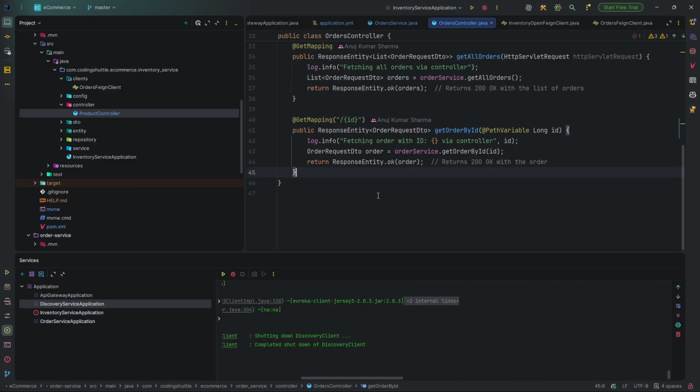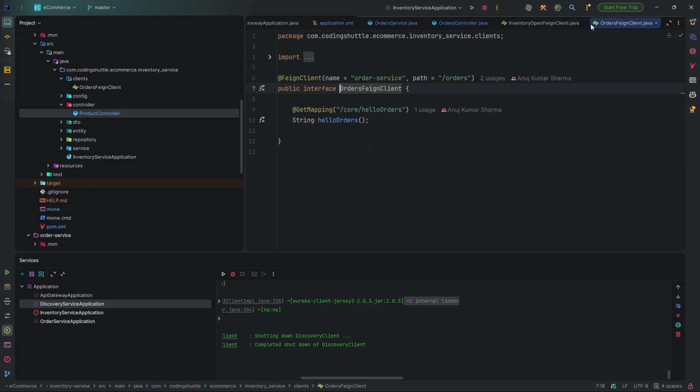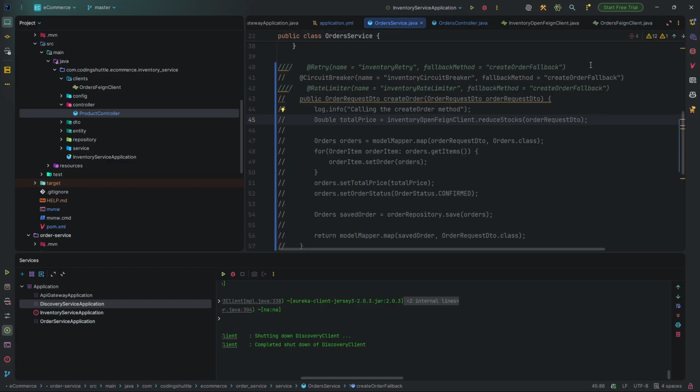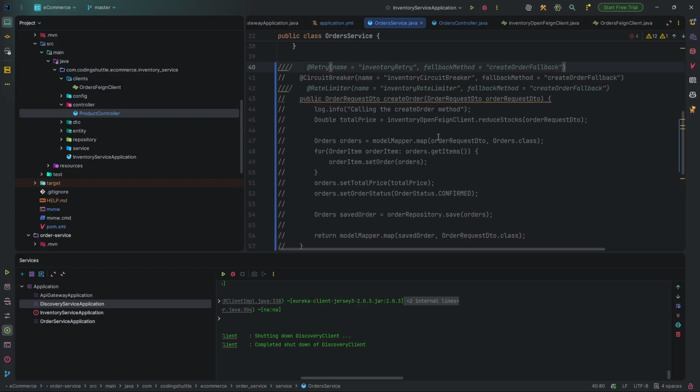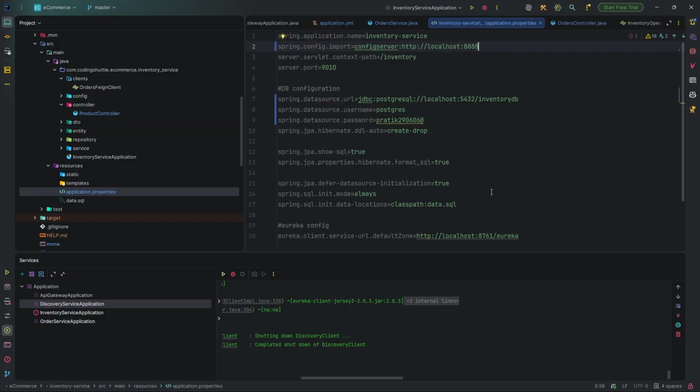Give me a minute. In the e-commerce project, where were we? In the order service. Okay, we could set the retry over here with the help of an annotation. We could also implement a fallback. The fallback could be written over here. For example, I have written a fallback over here.